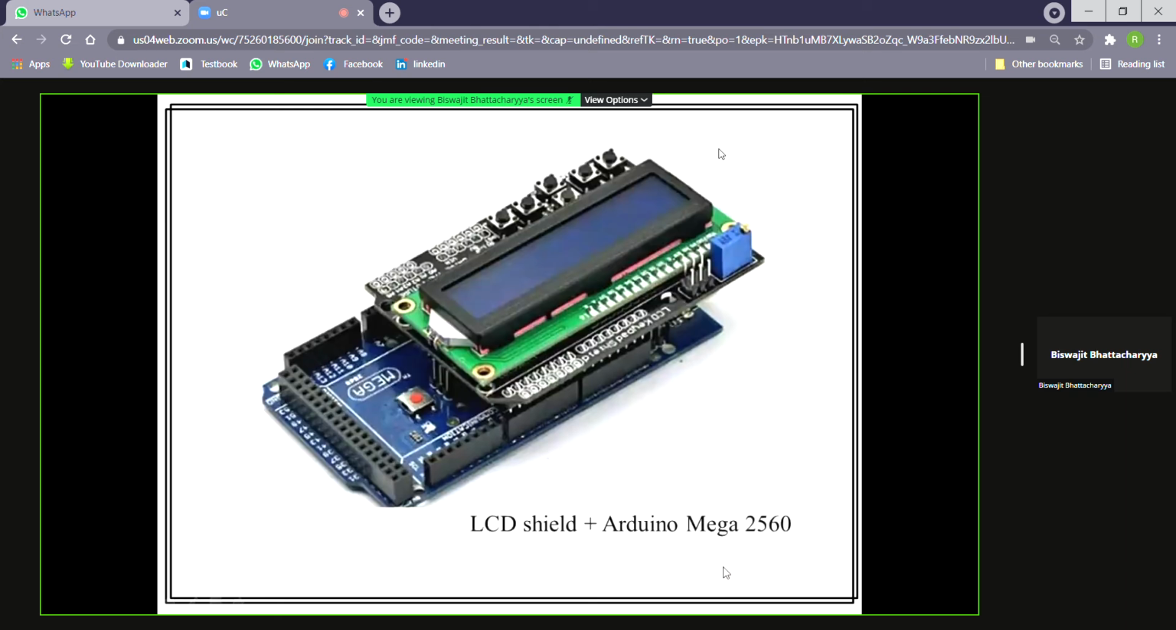Ultimately, that will be our display: LCD shield plus Arduino Mega 2560. Now our next task will be to write a program in the Arduino Mega 2560 so that it can communicate with our LCD shield and we can get some display.